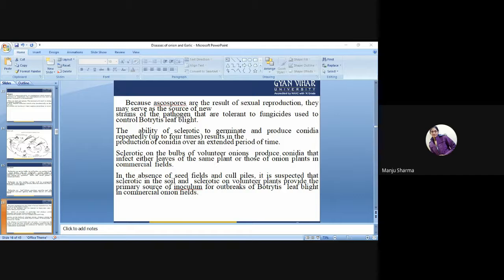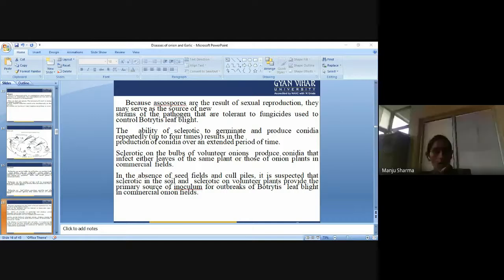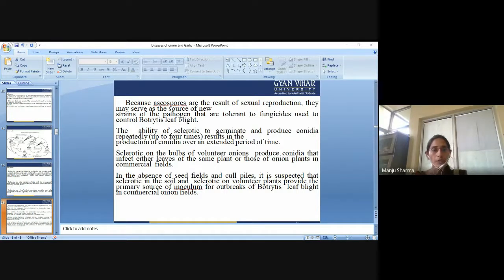Because ascospores are the result of sexual reproduction, they may serve as the source of new strains of the pathogen that are tolerant to fungicides used to control botrytis leaf blight. The ability of sclerotia to germinate and produce conidia repeatedly, up to 4 times, results in the production of conidia over an extended period of time.